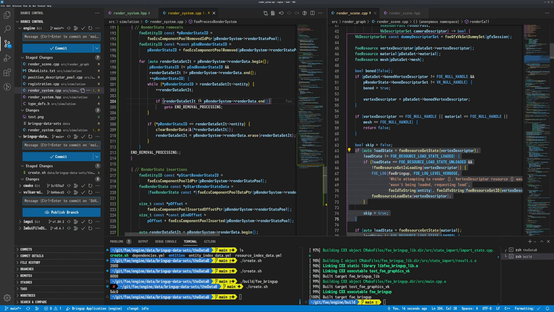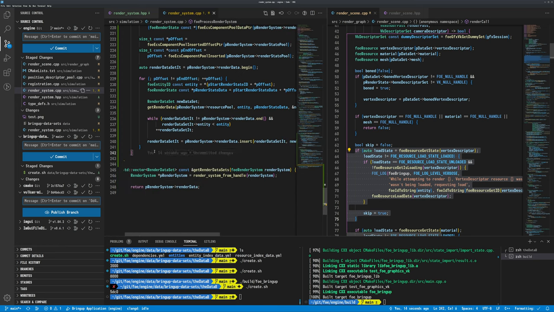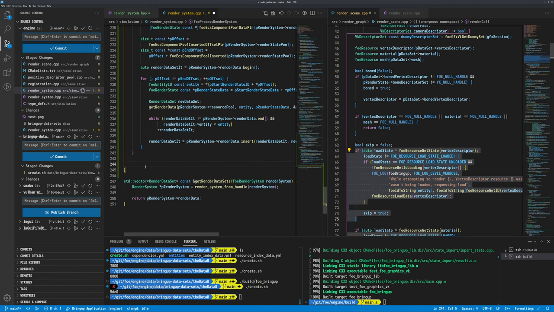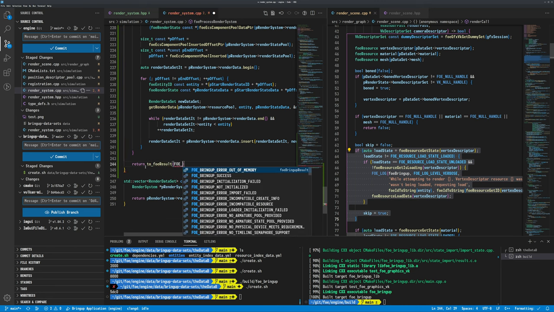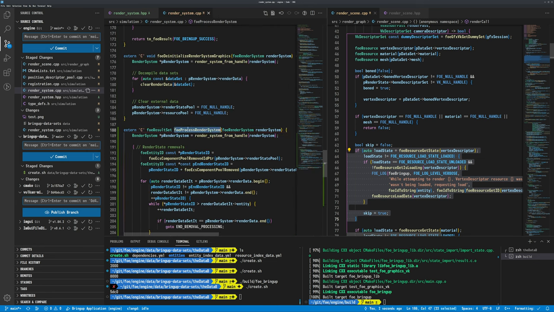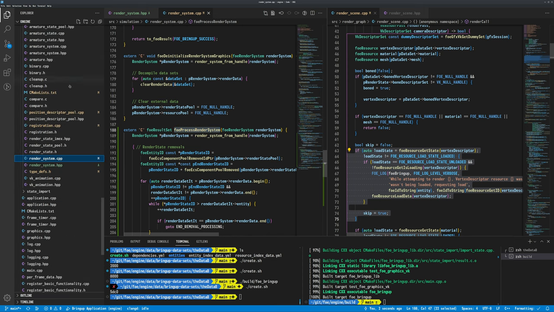Sorry, if this is the end, then end processing entirely, because I can't do this then. Otherwise, I don't think there's anything else. So that deals with removals and insertions of render states for the moment. Return a faux result of faux bring up success. Great. I need to add this to be processed.